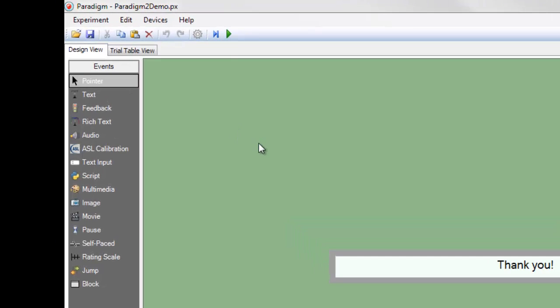To run your experiment, click the green play button in the toolbar. Paradigm also offers a test mode that will automatically respond to your stimuli for you, which is ideal to use during experiment development. This will save you from having to keep responding to your stimuli each time while you're building your experiment.